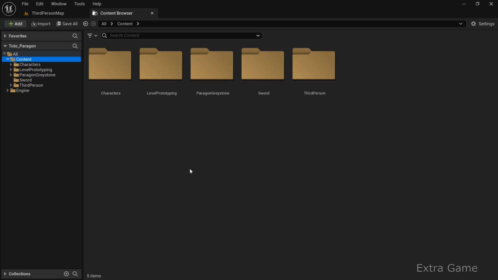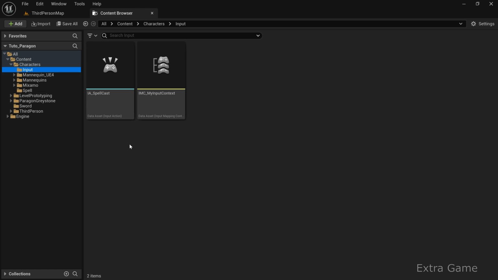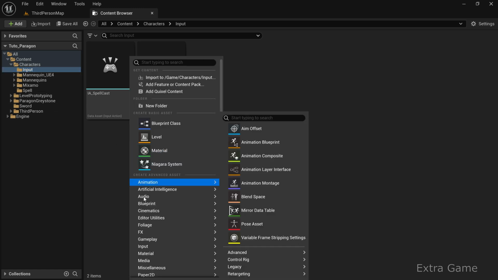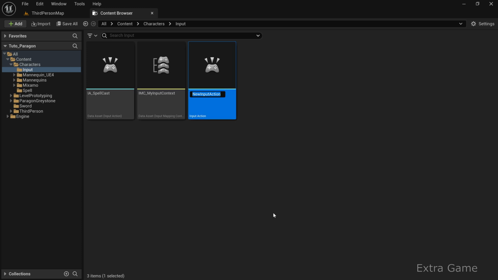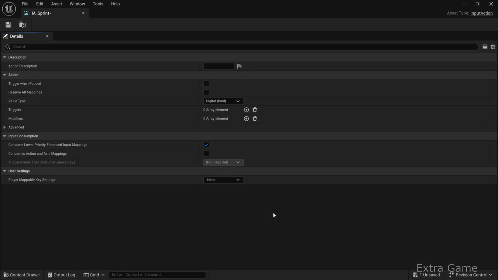Let's start by adding an input to toggle between jogging and sprinting. As explained in my previous video, Unreal Engine introduced a new input system starting with version 5.1. Each character action is tied to an input action, like IA_spellcast for casting spells. Let's create a new input action named IA_sprint. Ensure the value type is set to digital bool, which handles simple key presses, as opposed to axis inputs.